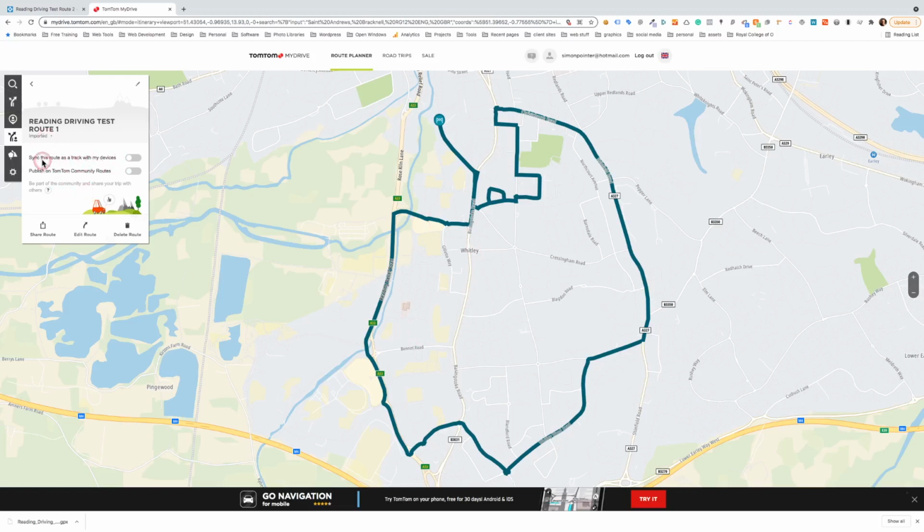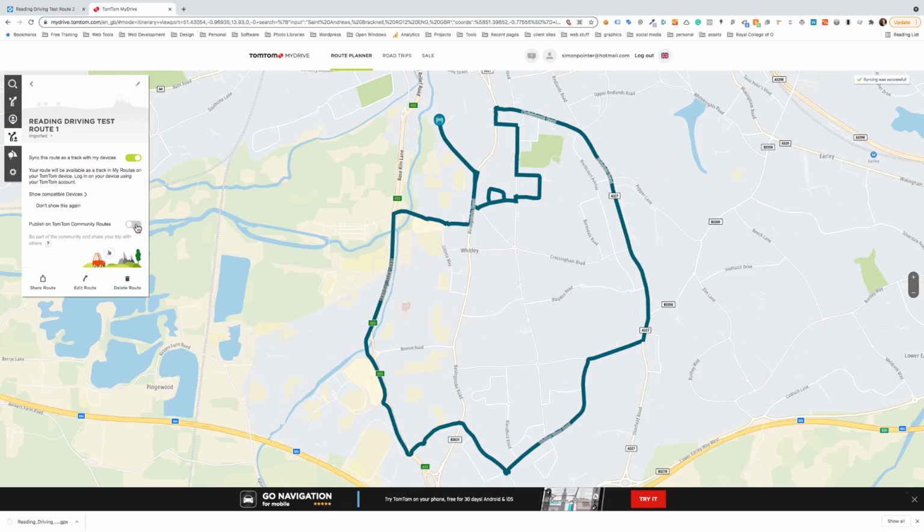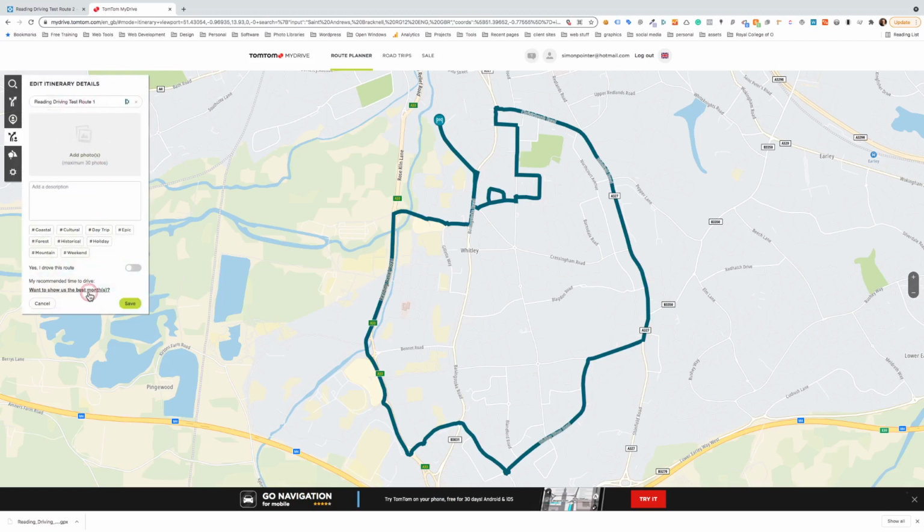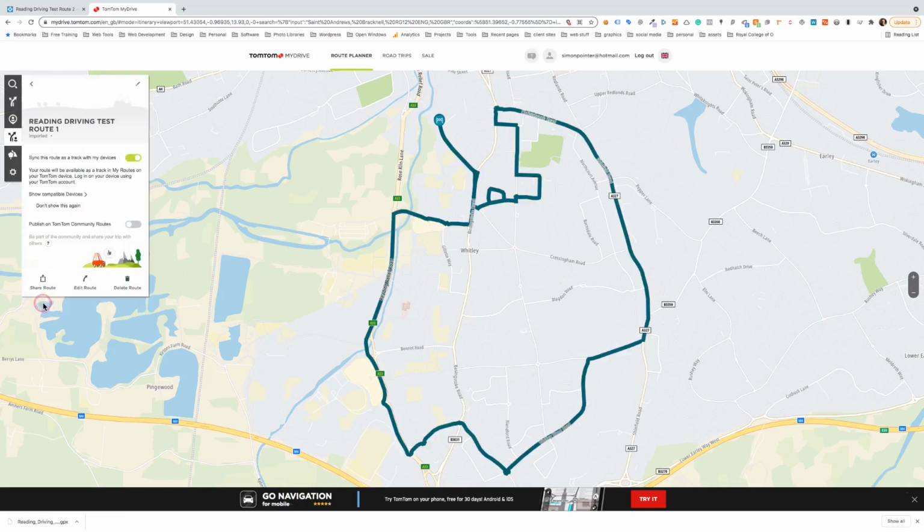For this to then work inside the car, I'm going to sync this with my other devices. I could also push it onto the community, which means other people in the TomTom community might be able to find it. If you want to, you could rename this route. There's a little pencil up here, so you could click on that and rename the route, tag it or whatever you like. You can also edit the route itself with the edit route functions if you want. And that is it, about done.